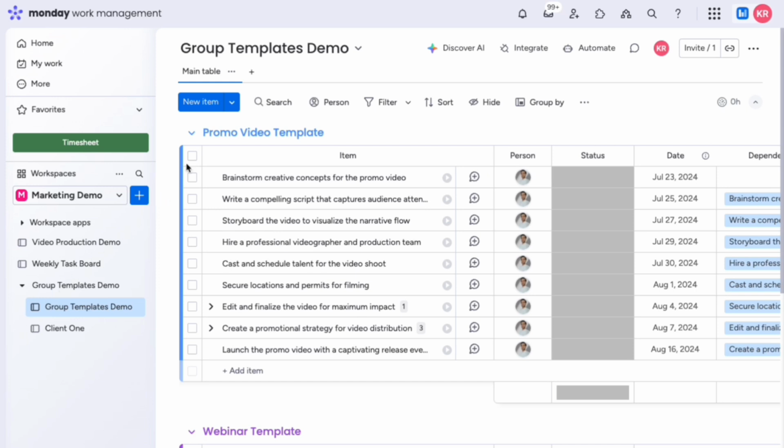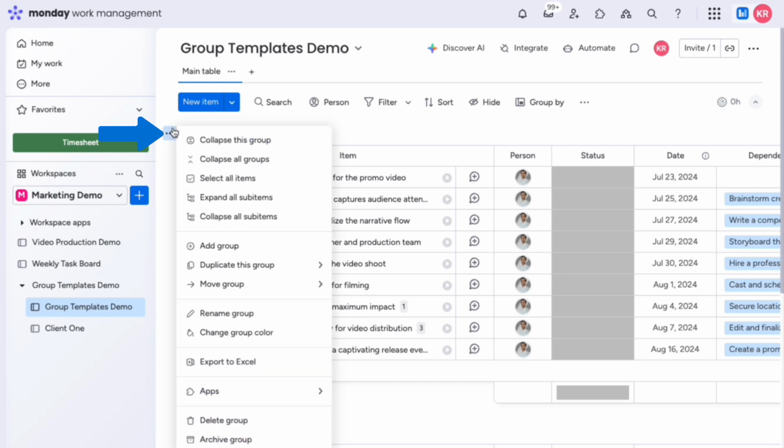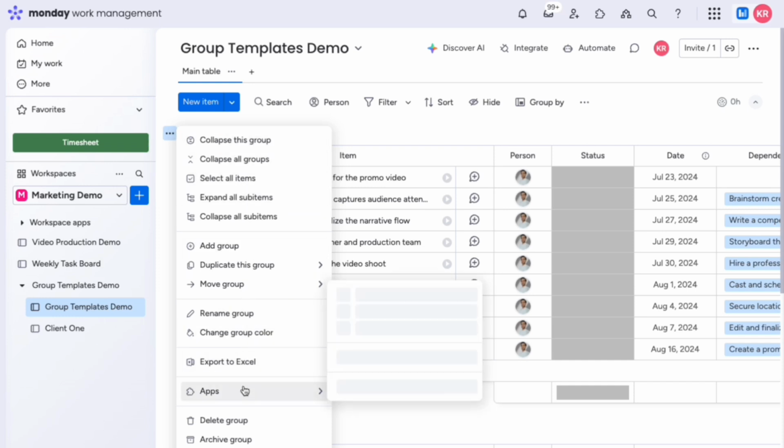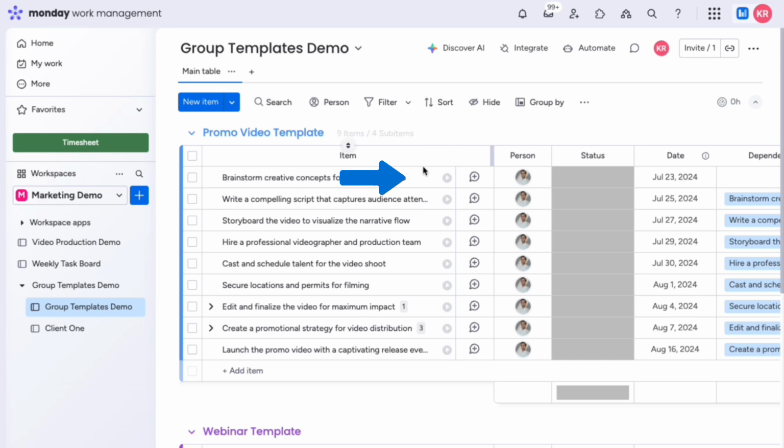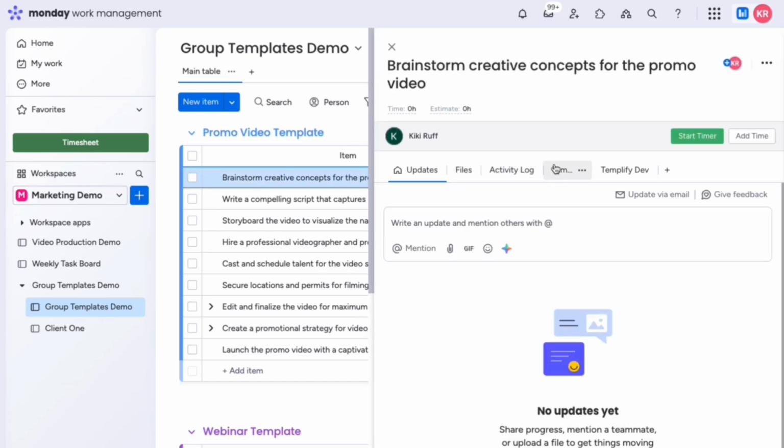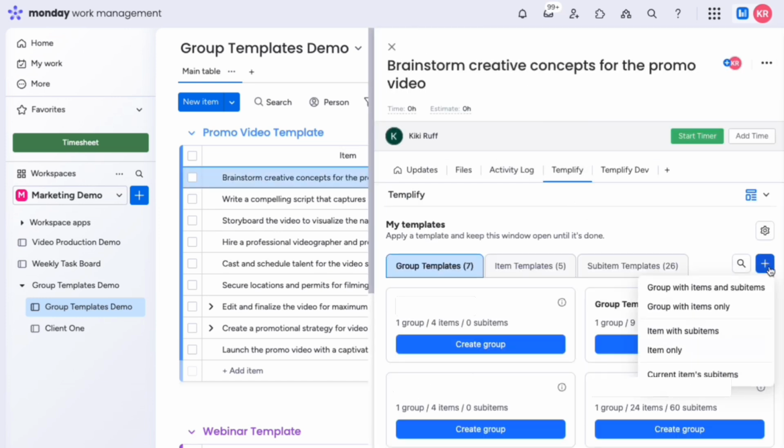We will start by selecting a group that we want to template. The first way you can templify your groups is by selecting the ellipses on the left-hand side of your group and selecting Templify. You can also open the item view and select Create New Template. Here you will templify the entire group with sub-items.